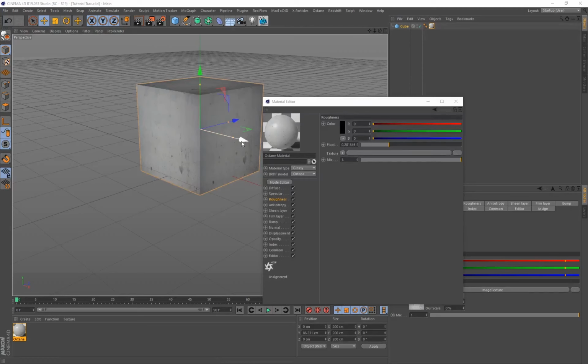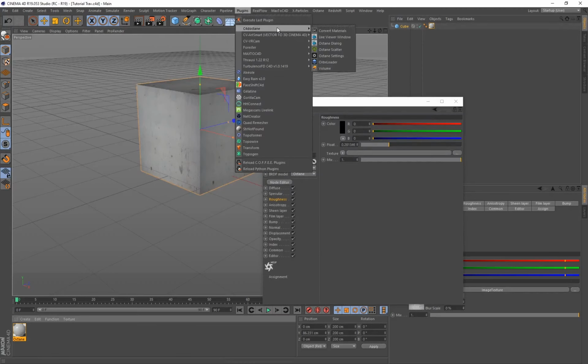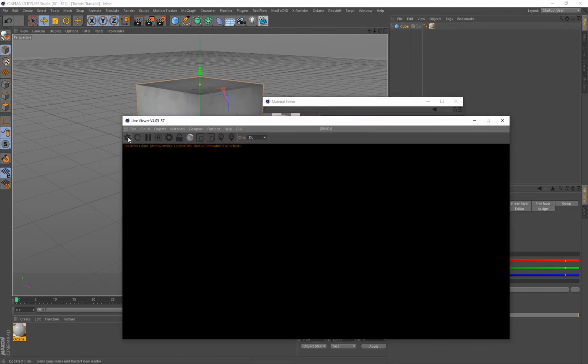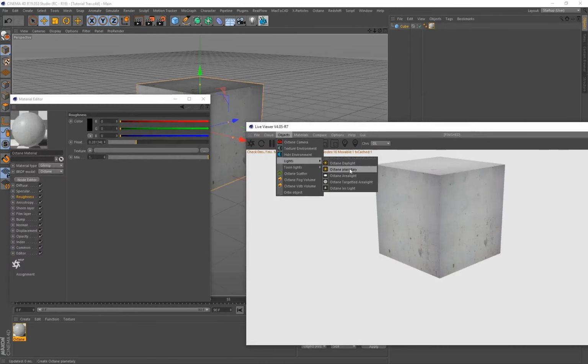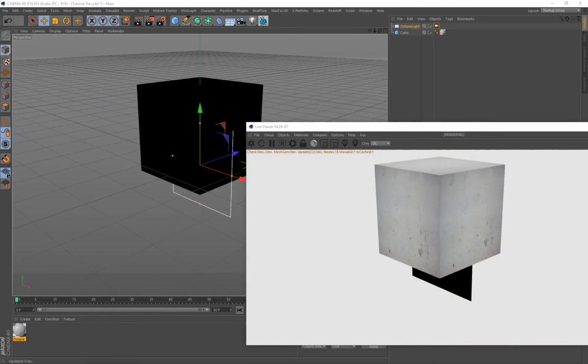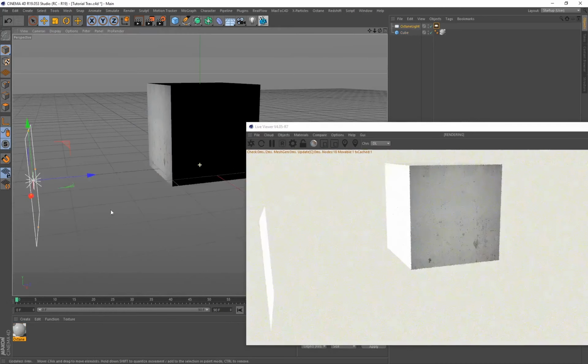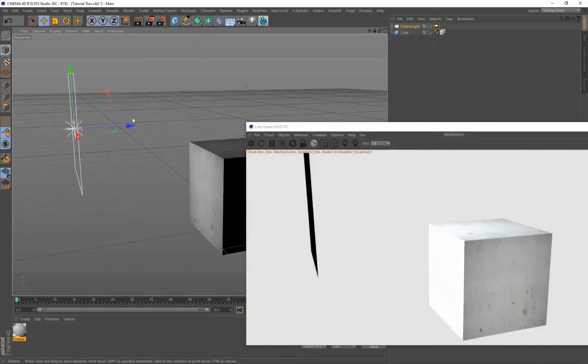And just to visualize this a little bit better, let's go to our plugin, Cinema 4D Octane, and open up the live viewer and just send this cube over to the live viewer. And let's go to Objects, Lights, and bring in an Octane area light into our scene, just so we have some light being cast onto our cube as well.